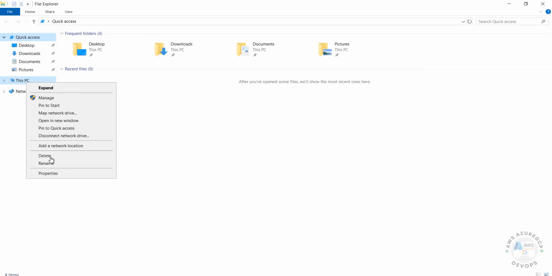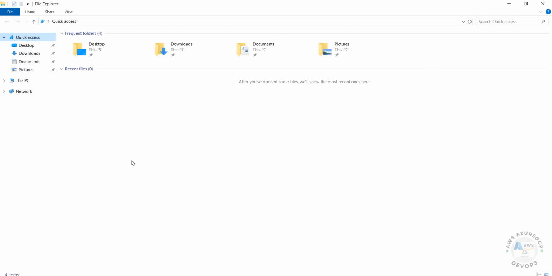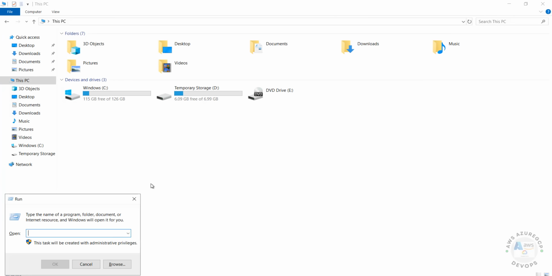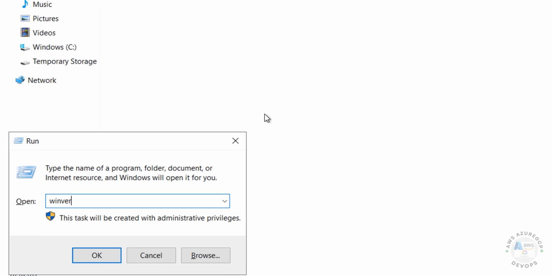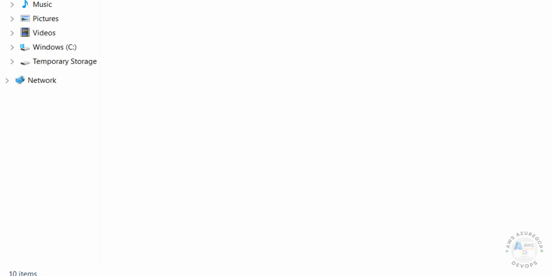Right click on this PC, Properties. See here we have connected to Windows Server 2019 Data Center. And see the installed memory, 3.45 gigabytes. Okay, close this one. Expand this PC. Click on this PC. See, the size is 126 gigabytes. Okay, you can also verify the version by going to Windows Run, then winver, hit enter. See, we got the same version. Okay, let me close this one.